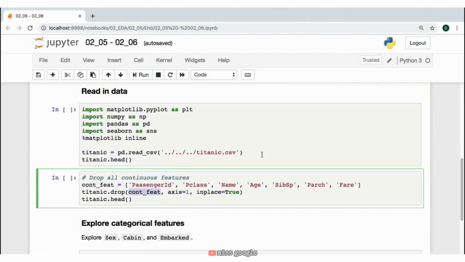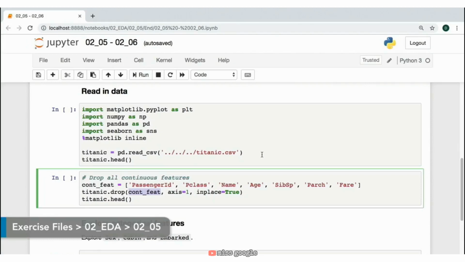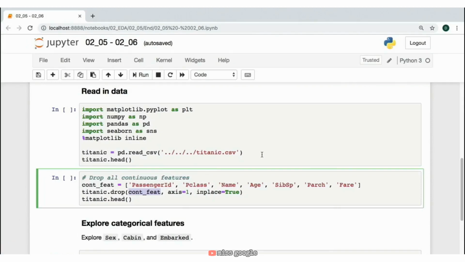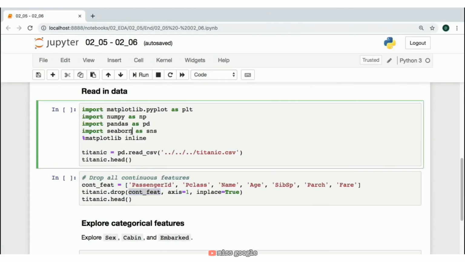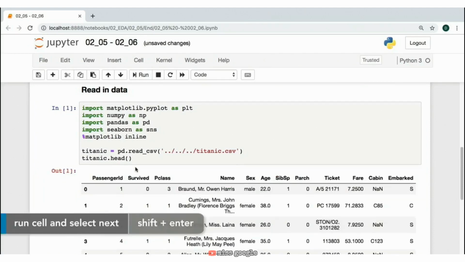Just as we explored some of our continuous features back in the second and third lessons in this chapter, in the next 2 lessons, we'll explore some of our categorical features. We generally do these separately because we use different approaches for exploring continuous features than we do categorical features. Let's start by importing the packages that we'll need for the next 2 lessons and reading in our Titanic dataset.